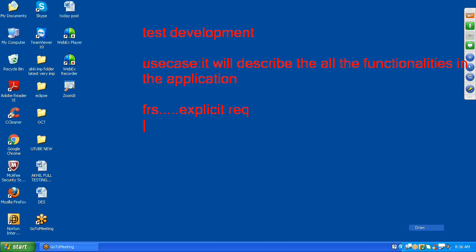Based on the FRS document, the business analyst will prepare the use case document. Based on the FRS document only, he will prepare the use case document. The use case document describes all the functionalities in the application.